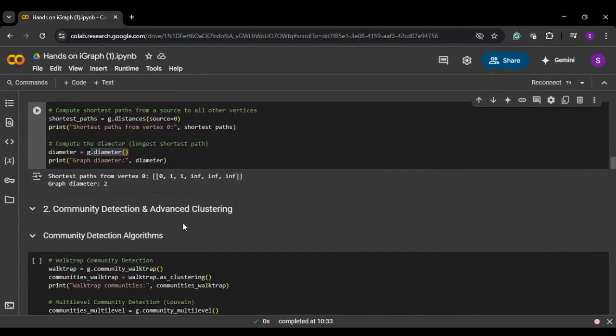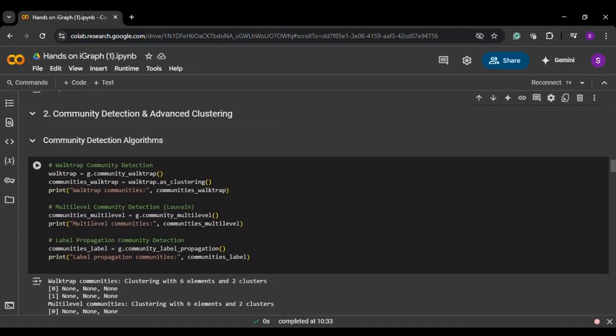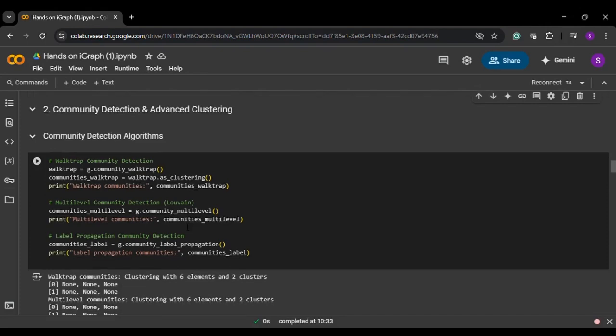Now let's move to community detection and advanced clustering concepts. Community detection helps identify groups of nodes that are more closely connected within the network. There are several ways to detect communities. The first one is walktrap. Walktrap is based on random walks. The idea is that a short random walk tends to stay within the same community.